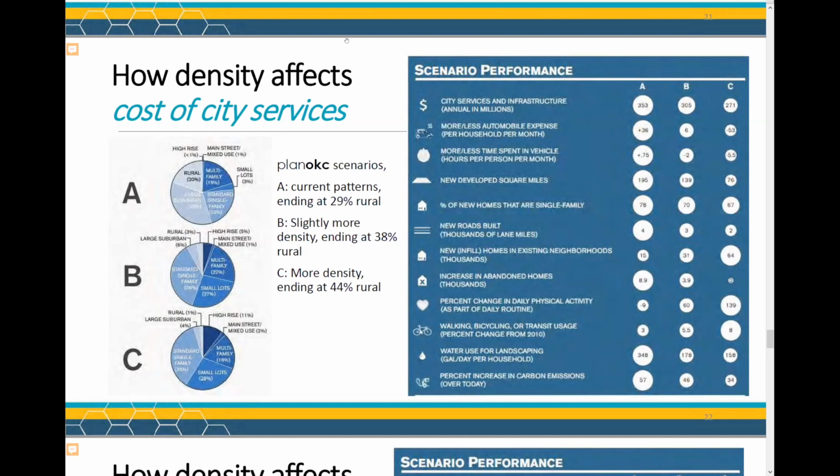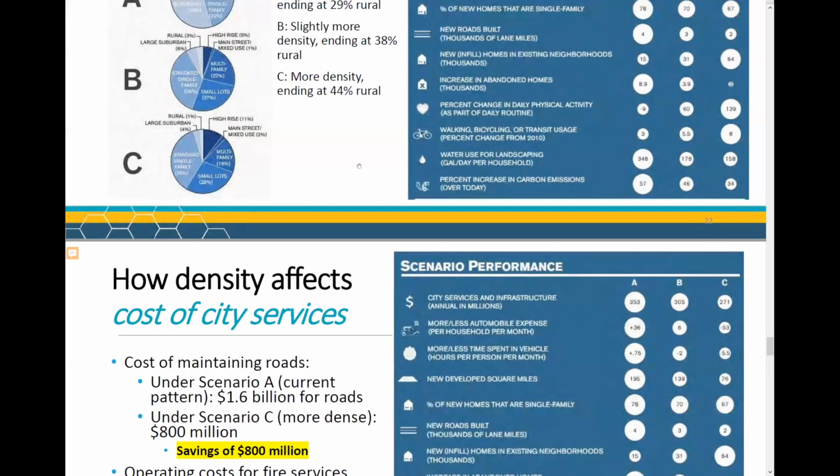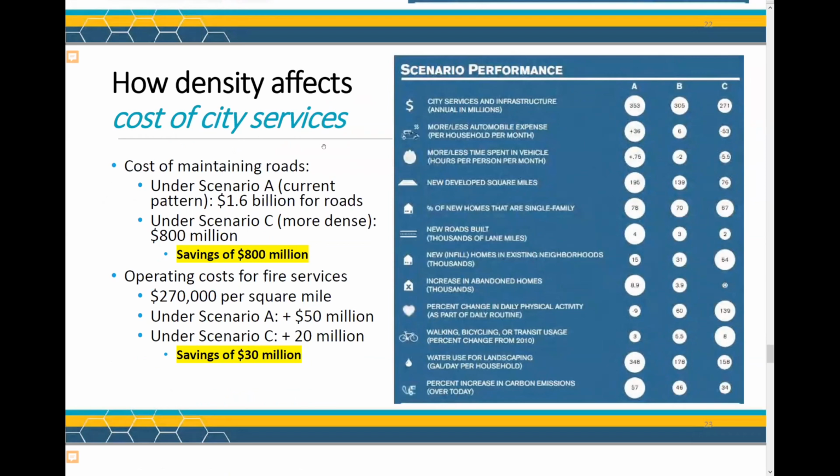So you can see across the rows, ABC wasn't even that much different. A was, let's stay 29% rural, like we are now kind of, and C was, let's stay 44% rural. Let's make sure we preserve our rural areas. So it wasn't that much density. I mean, there wasn't that much difference in these scenarios, but go down to the next slide. If we just talk about maintaining roads, which is the number one thing we hear, is our roads have potholes and they're steep, and they do as much as they can, but it's a lot of roads to maintain. And between scenario A and C, if we do scenario C, which is just a little more density, we save 800 million a year in road costs, maintaining the roads.